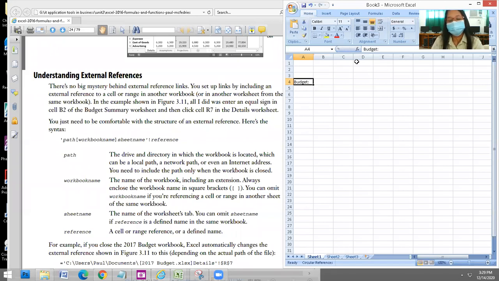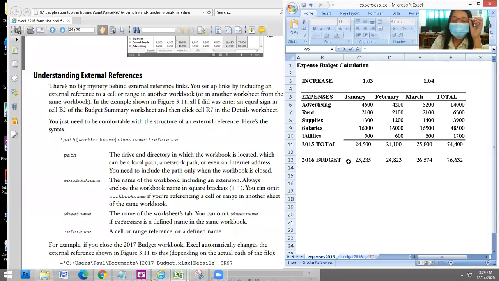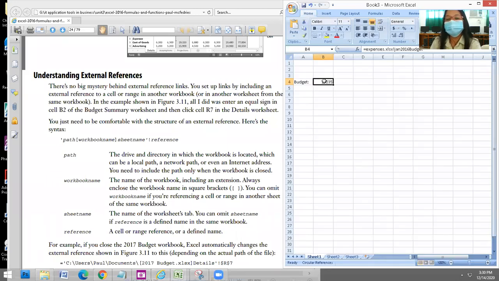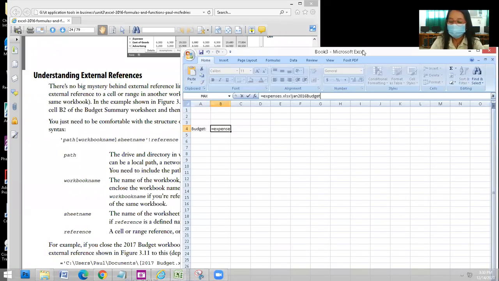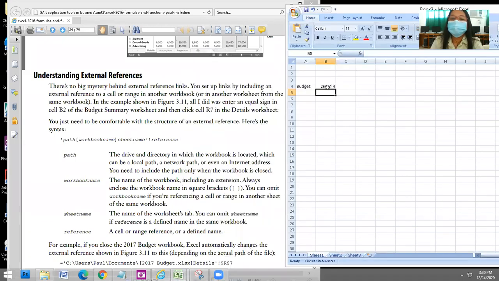Okay, the process is the same. Type equals. Then you open the file. Here it is already open. This is the expenses file. Then I click there, 2016, and press enter. There it is. Let's say you want to add to it. We'll have an increase, for instance, of 4%. So that is how it will look. Now, we format this.